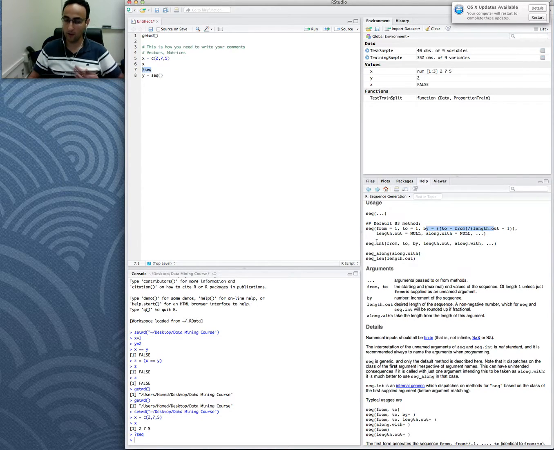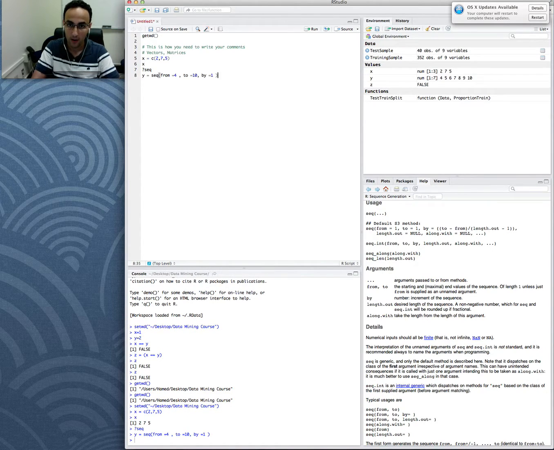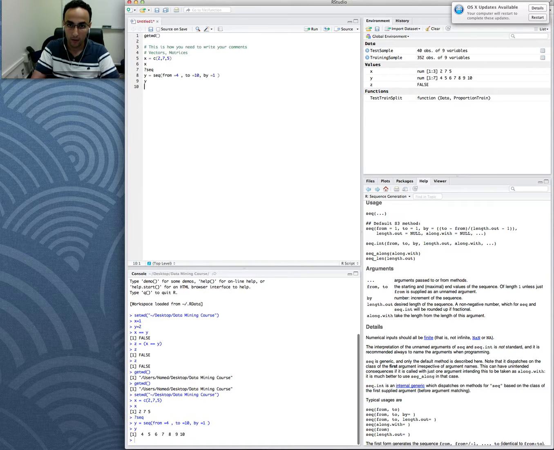So that's the only thing we know. So okay, we just replicate what is written there. You should have from, to, and by. So let's do that. We start from 4, go up to a value, let's say 10, and just increase it by 1. So let's see how it does it. So y in this case would be anything from 5 to 10, because that's how it's defined.